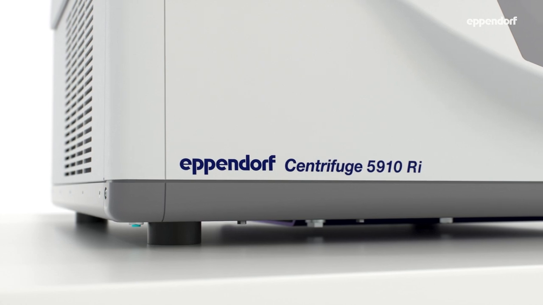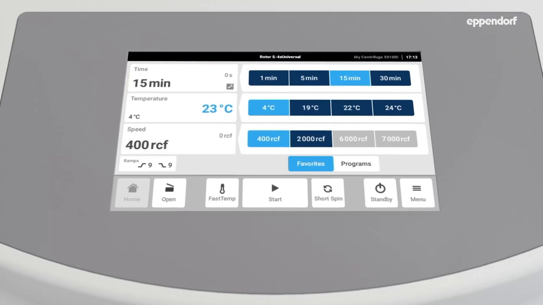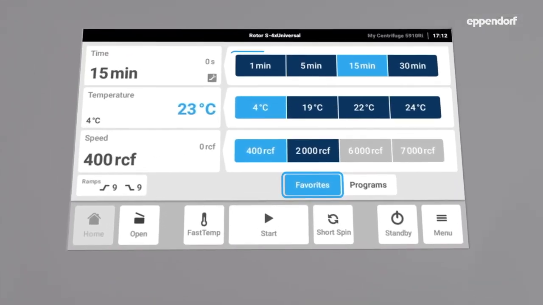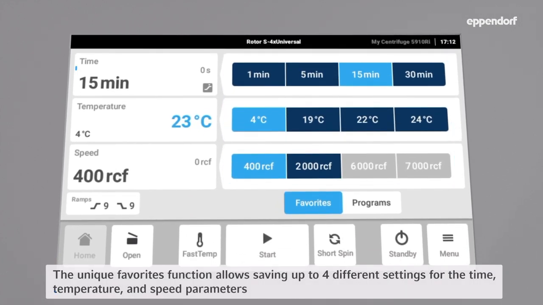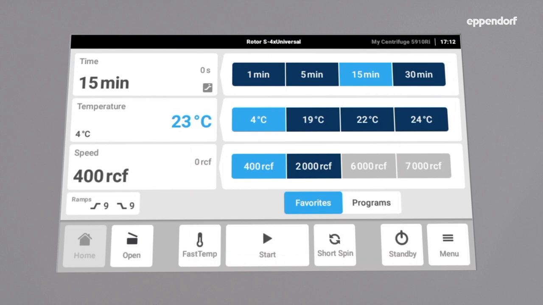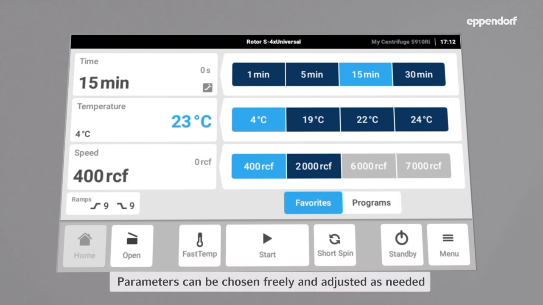The Eppendorf Centrifuge 5910 RI comes with a unique favorites function. With this function, up to 4 different settings for the time, temperature, and speed parameters can be saved as a favorite by the user. Setting a favorite is very easy.